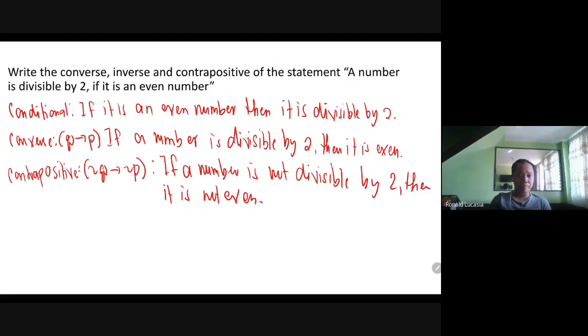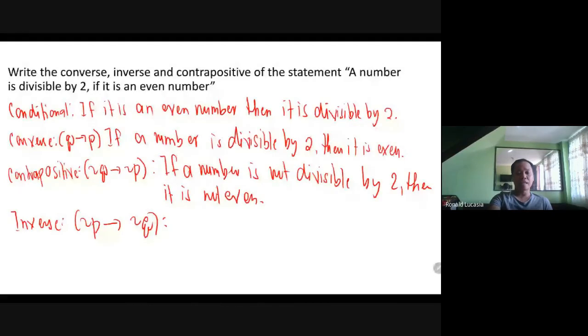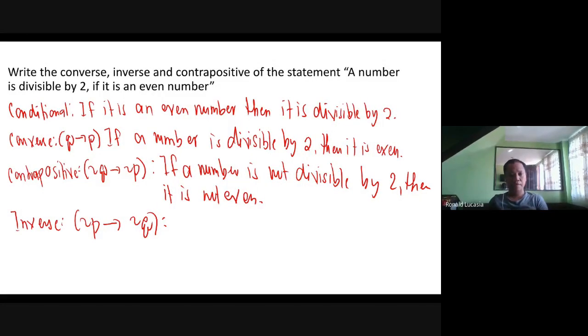Okay? The next one, we have the inverse. Nakalimutan ko yung inverse na huli. Si inverse, ang inverse natin is the negation of P, then the negation of Q. So ano kaya ang magiging inverse statement niyan? Pwede din yan. If it is an odd number, then it is not divisible by 2.